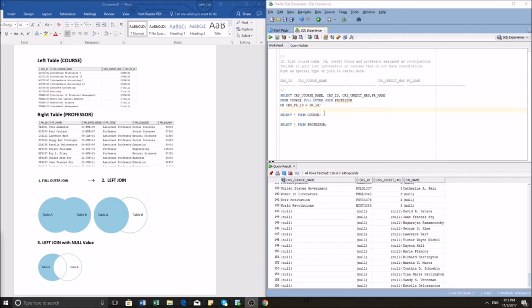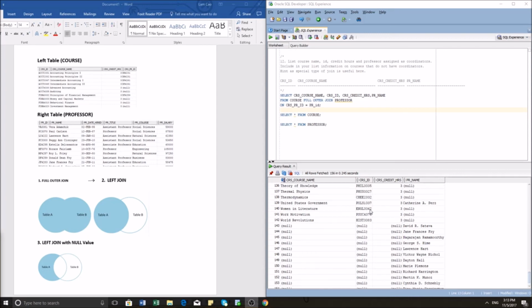But based on the question, they are asking us to return the information on the courses that don't have a professor assigned to them. So based on the information we set out in the beginning, we're going to do a left outer join for this question.